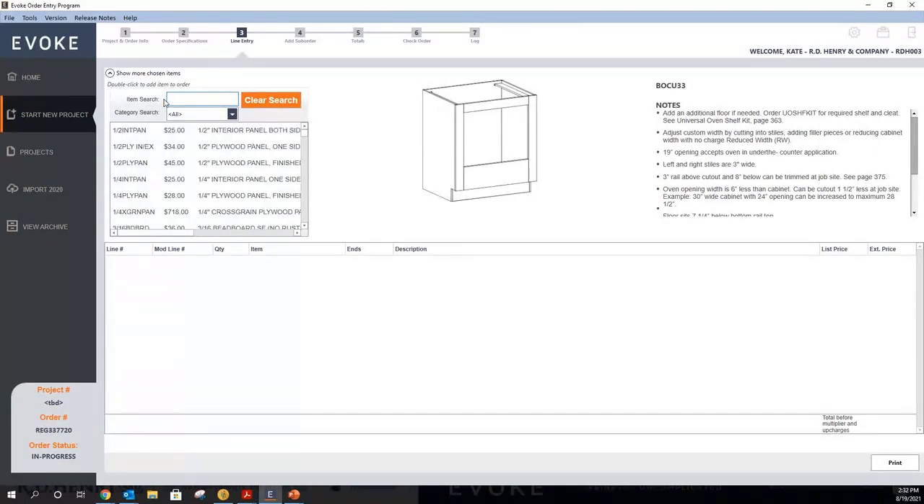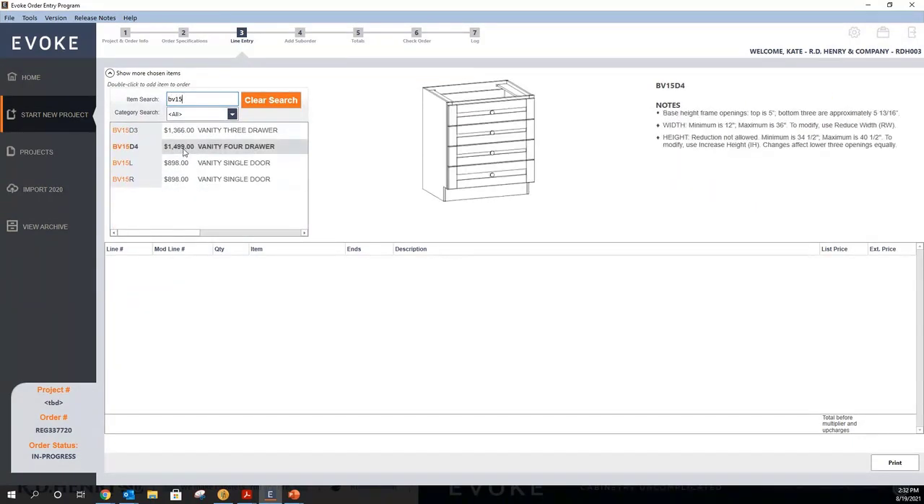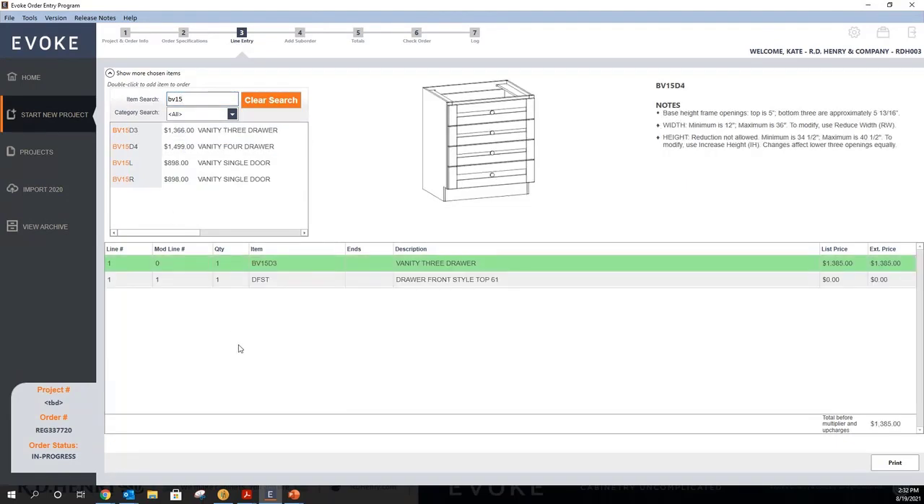And then, of course, the last one is going to be the nomenclature, which is going to be the easiest. So if you know the nomenclature, you'll just type that in. Because I'm entering that master bathroom I showed you, I know that it's a base vanity 15. And then here are my options. And I want this D3, the 3-drawer stack. To add this to my order, I'm just going to double click. So double click, and you'll notice that it adds it to my order.